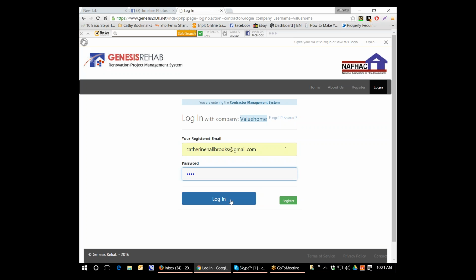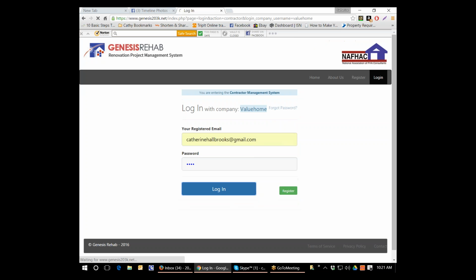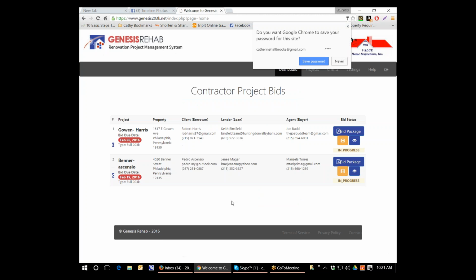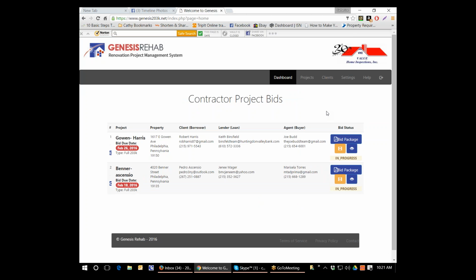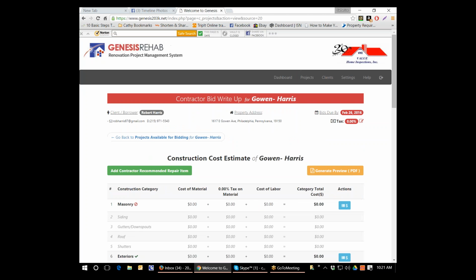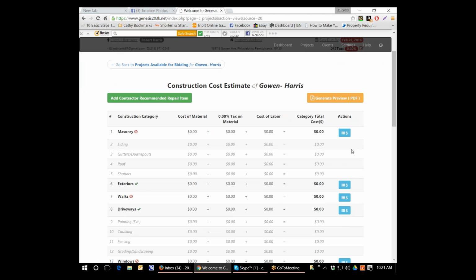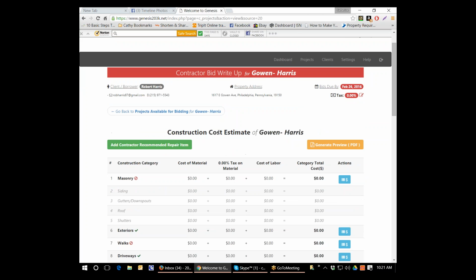Once you've entered your user ID, email, and password, you will be able to see that if you have orders that are available for bid, you'll be able to see those orders at the time that you review the file. Here you can see that this bid, you can view the project details of the bid. When you open up the bid, you'll be able to see the project.